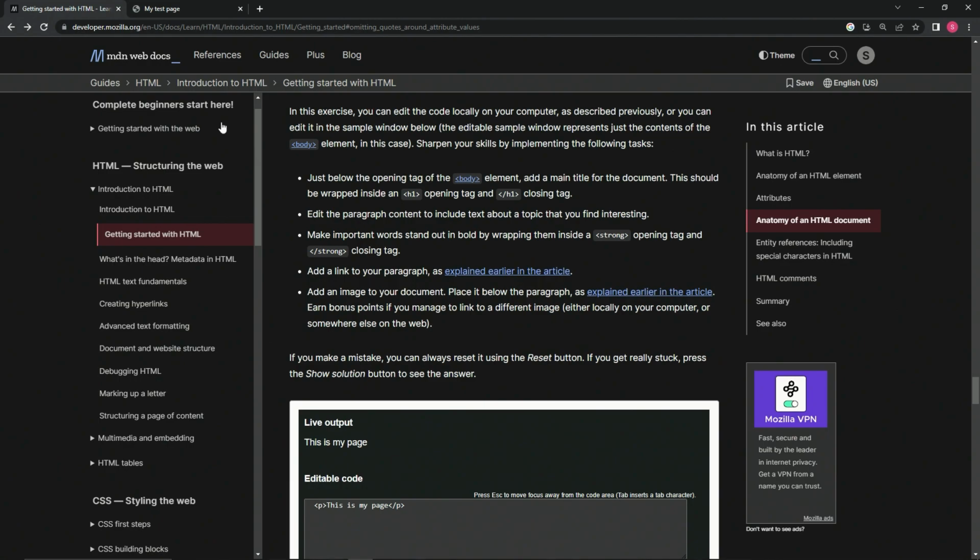Anyway, whatever. In this exercise, we can edit the code locally on our computer, as described previously, or we can edit it in the sample window below. The editable sample window represents just the contents of the body element in this case. So we're going to sharpen our skills by implementing the following tasks. Okay, so we're going to do something in the HTML, in that thing we just made.